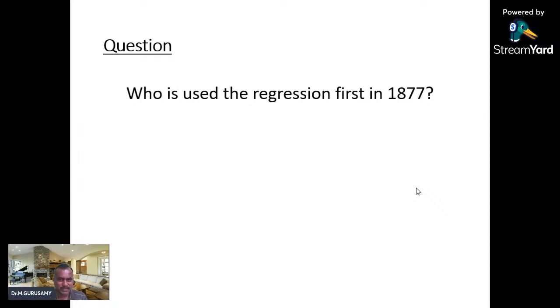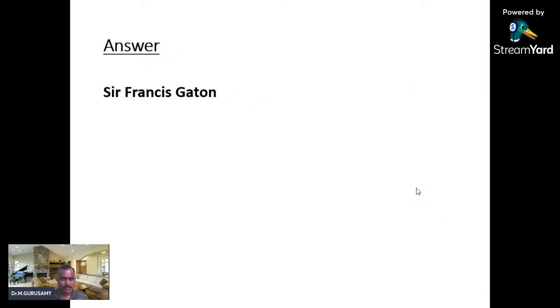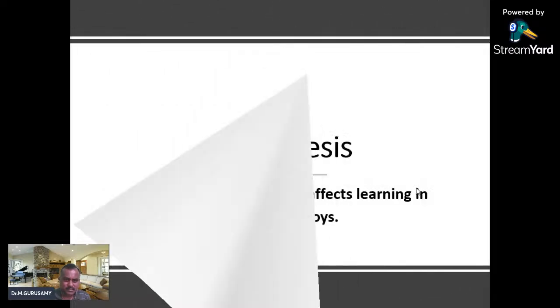Who first used regression in 1877? Okay, so the answer is Sir Francis Galton. He used the word regression in 1877 to study the height of fathers and sons. Okay, next.